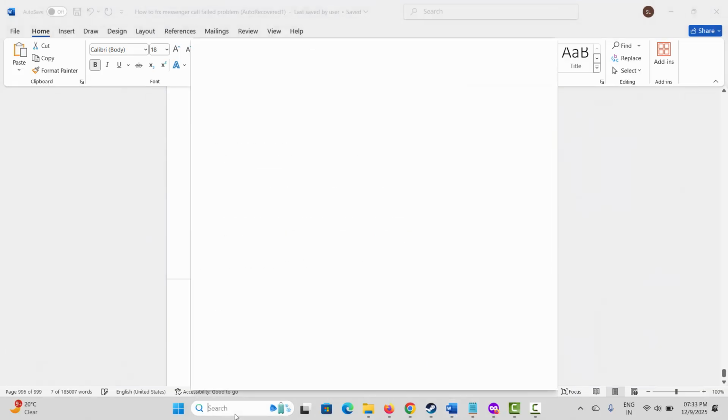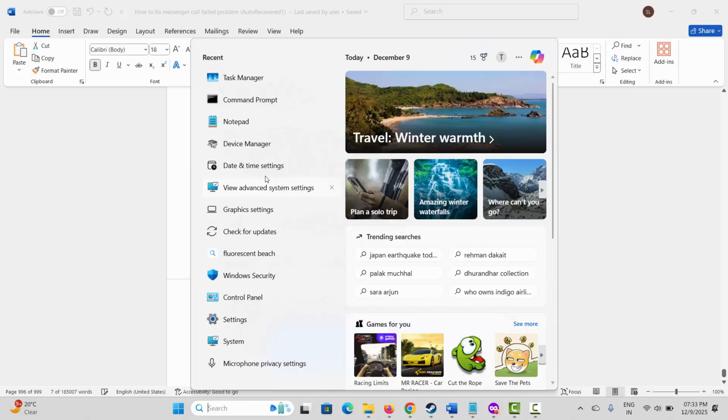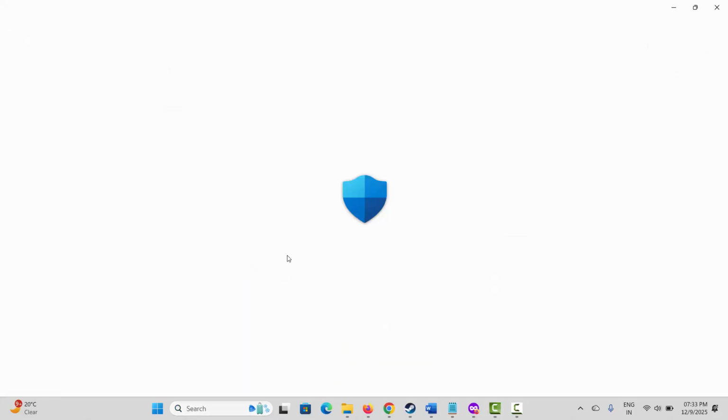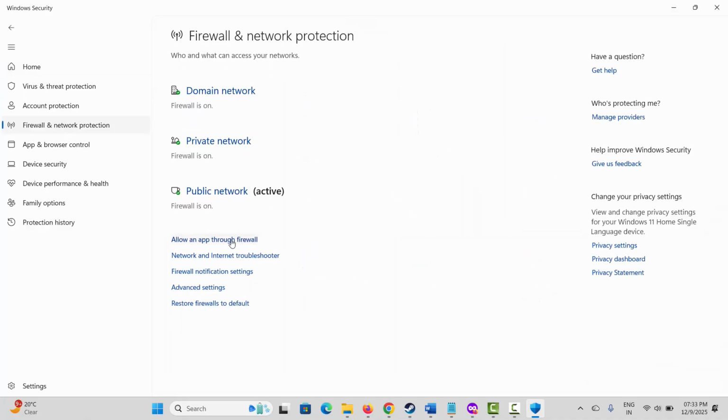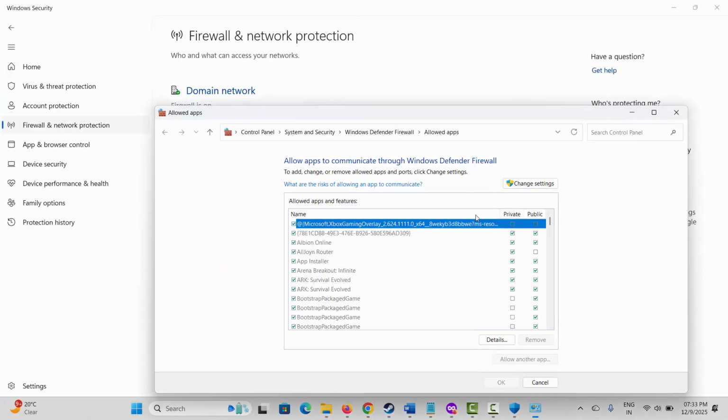If not, next is to allow the game through firewall. For that, go to the Windows search over here. Now search for Windows security. Click on allow firewall and network protection. Now click on allow an app through firewall. Now click on change settings.